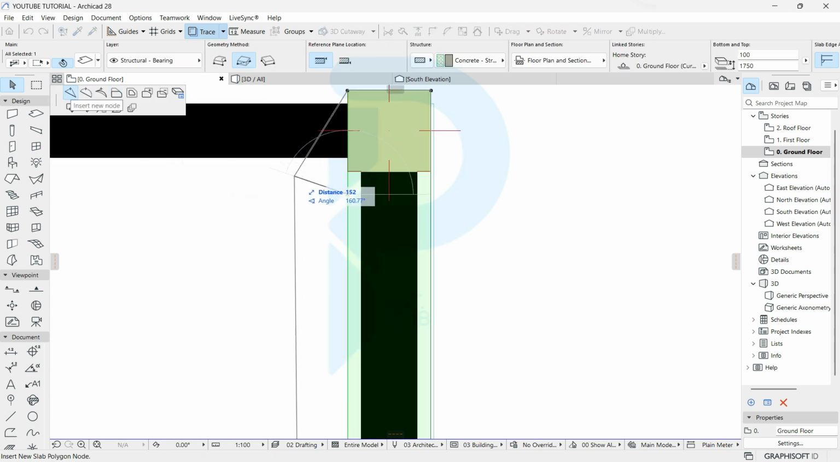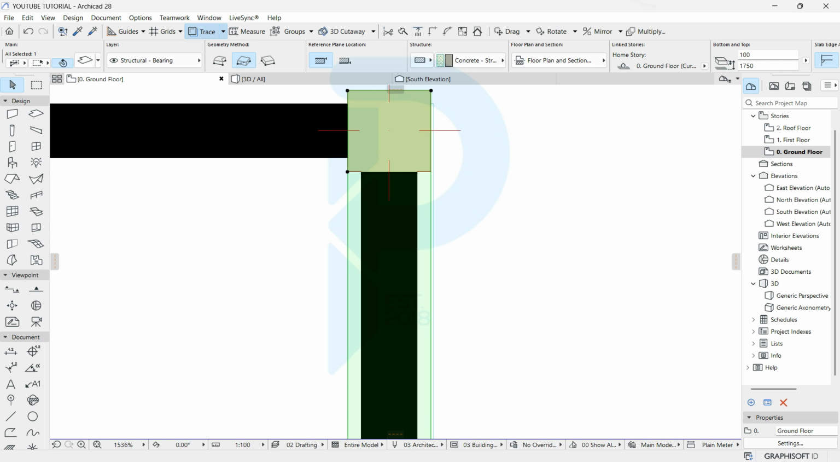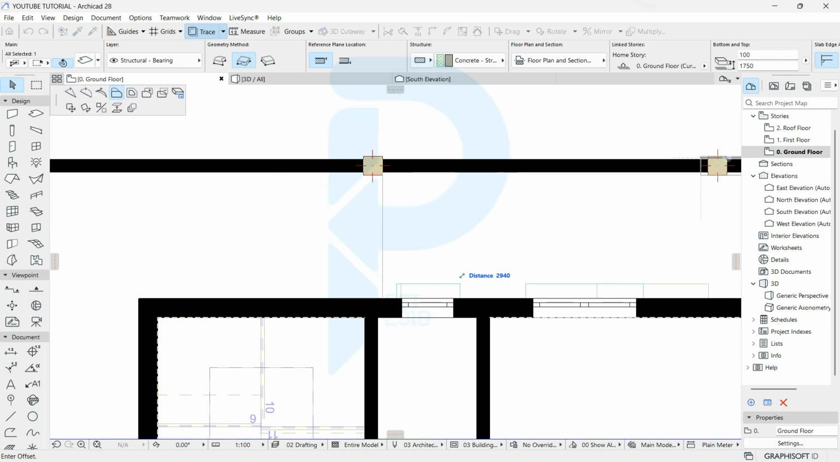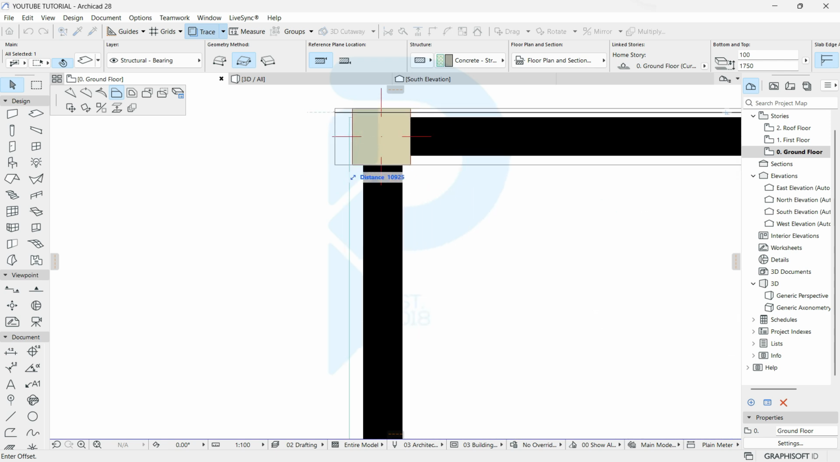So I'm just going to insert a new node here, and then I would offset this edge. I offset the edge here.